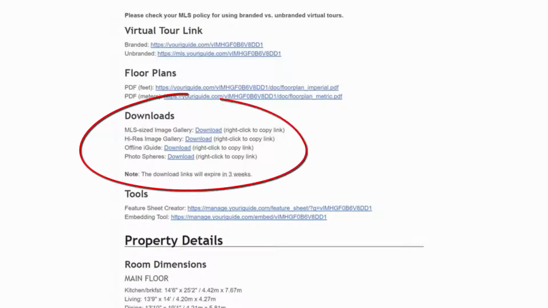The downloadable file links are provided for offline sharing and marketing. Click to download image galleries and the iGUIDE directly to your hard drive. Please be patient when you access the link for the first time. Downloading might take a few minutes.